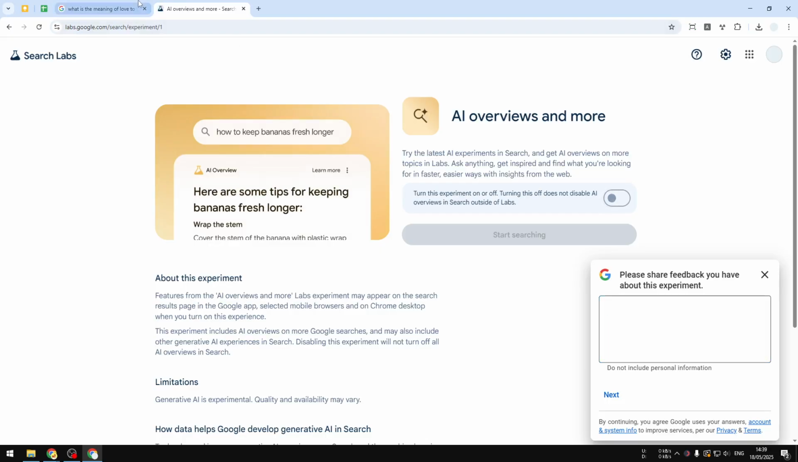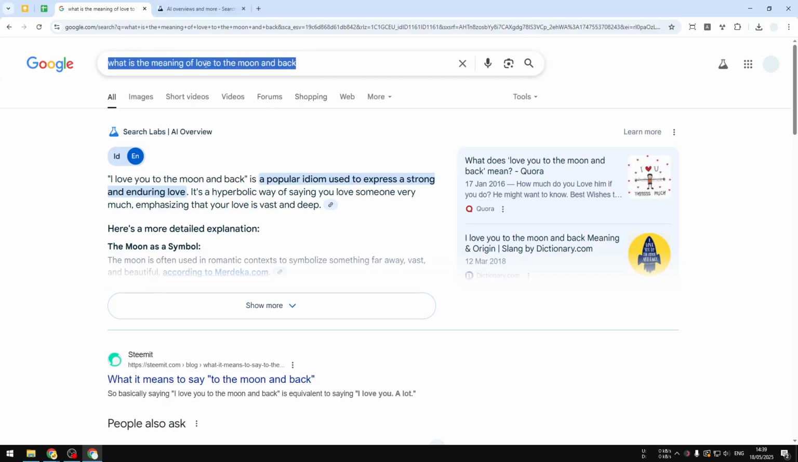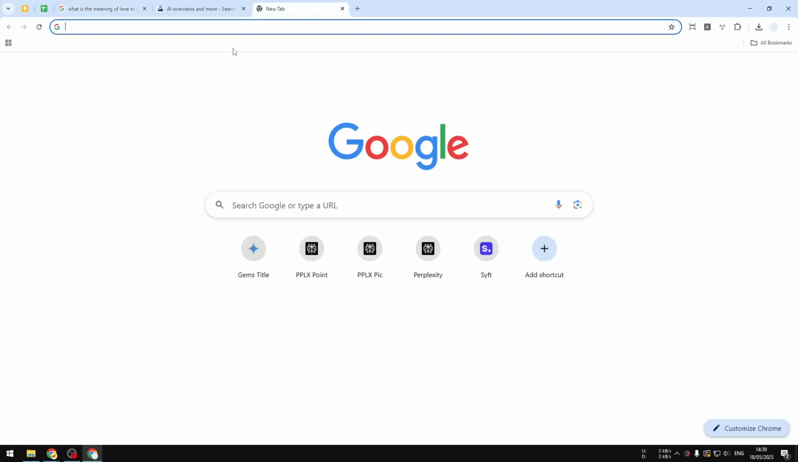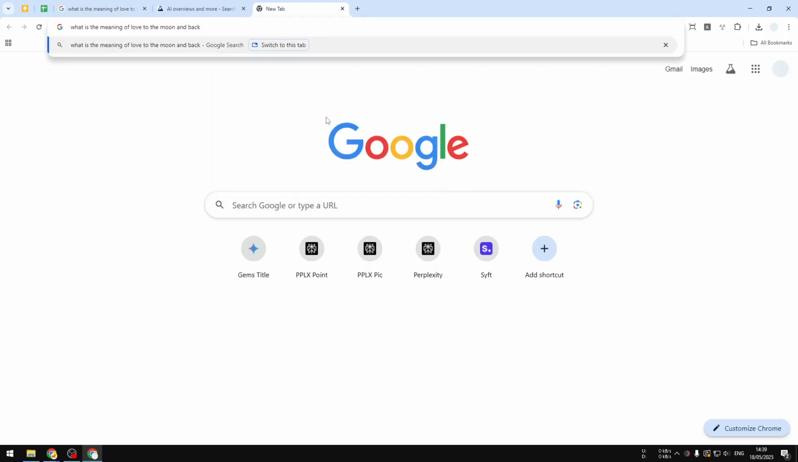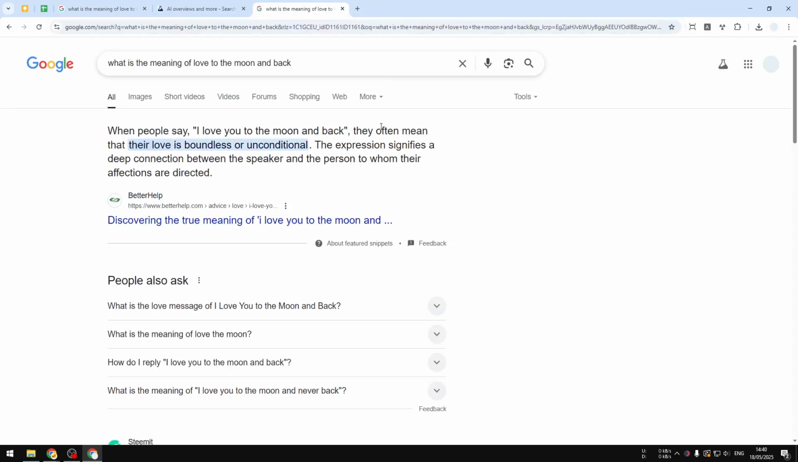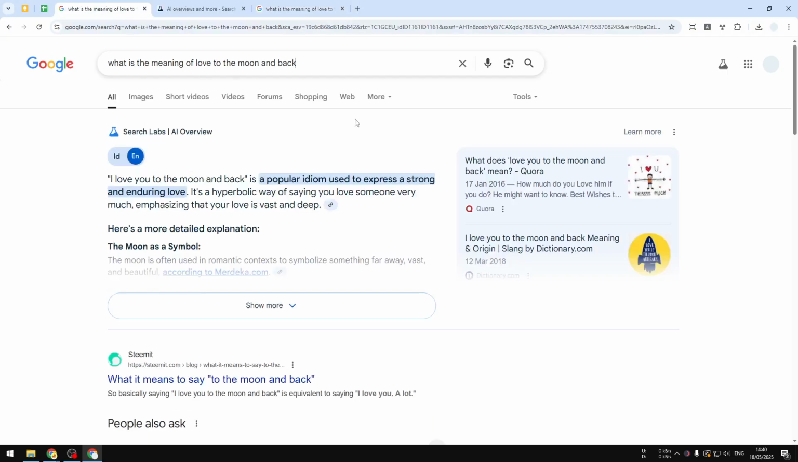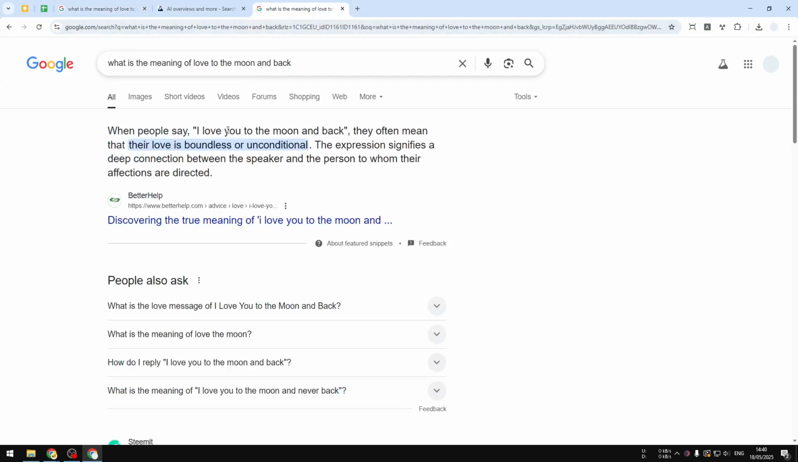Now, I'm going to use the same keyword again, and you'll see that there is no AI Overview answer in this area. I'm going to go to Google again, use the same keyword, and hit enter. And there you go. So there is this answer, but this is coming from this website and there is no summary from AI. And given that this answer is from a website, it's kind of easy to track down to see whether or not the website is accurate or not.